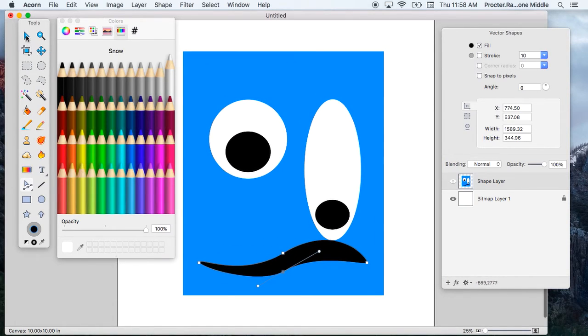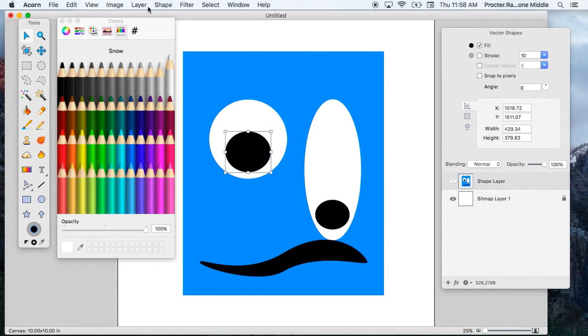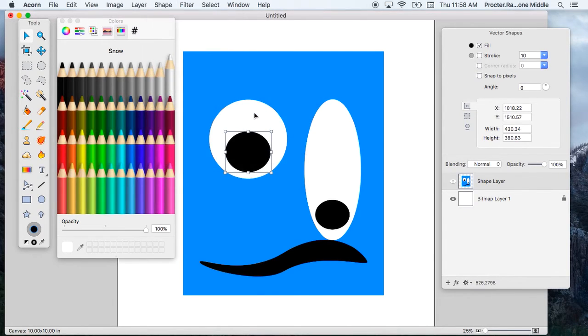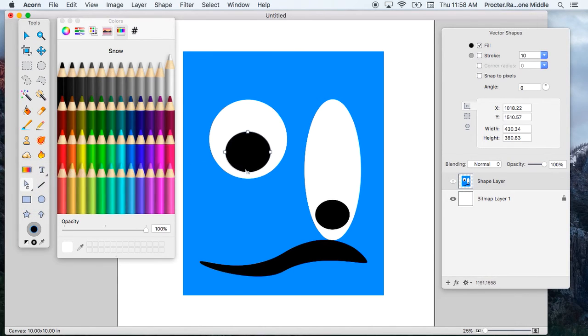It's a very basic character, but what I wanted to show you is that you can take an existing shape. We could even come up here and convert this shape to a Bezier and manipulate each one of these individually. Okay, just a good thing to know. It's going to help us when we go into more in-depth character design. Let's go back to a circle.